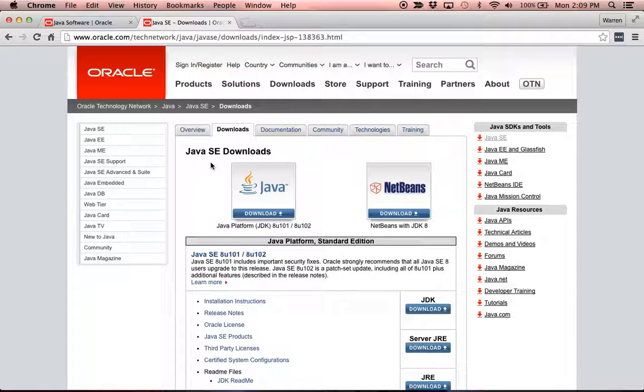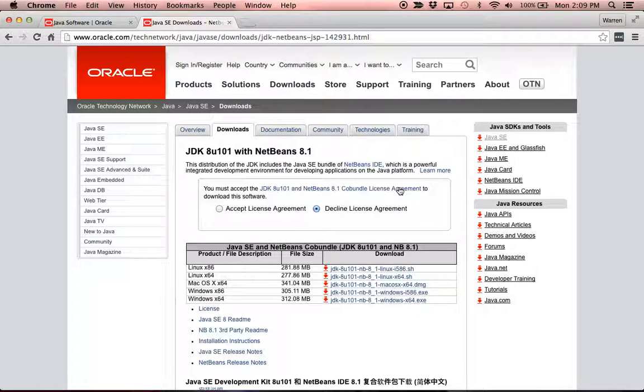Now, some people have other choices, but for uniformity and everybody having a nice set of modern tools, I recommend instead to follow this set of links over here, which gives you the NetBeans with JDK 8, which is both the Java development kit and the NetBeans IDE, so that you can more easily start writing software. So following that link out, there's our main download page.